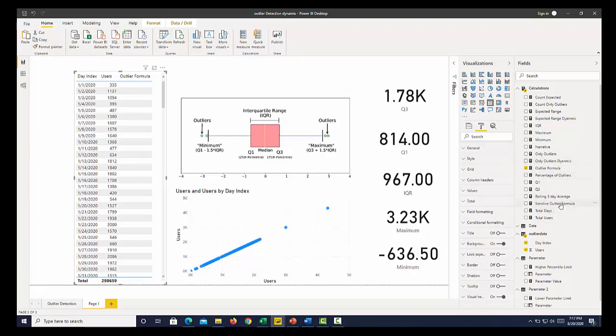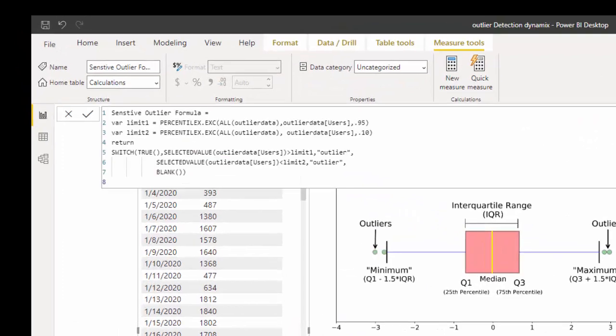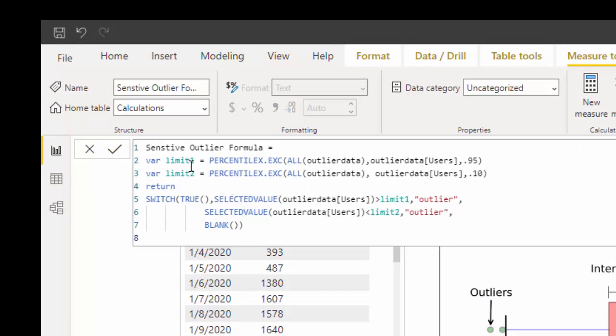And I can have a sensitive outlier formula. This is a little bit different, but let's go through it together. So here's my top limit. I'm using the same percentile iterator formula. I'm saying give me all the data, regardless of filters, but I am using the 95th percentile and the 10th percentile for my lower limit. And I'm saying anything that is above the 95th percentile is an outlier, and anything below the 10th percentile is an outlier.